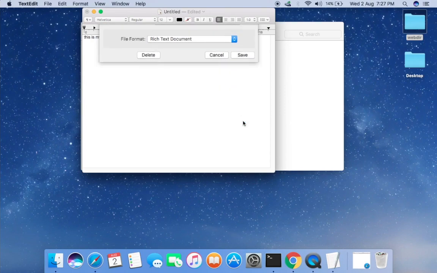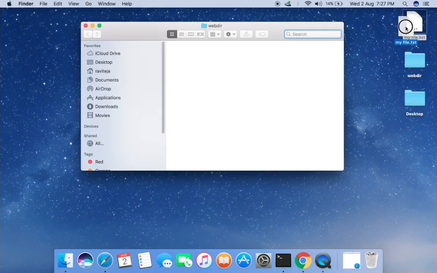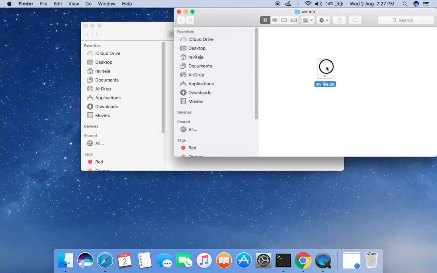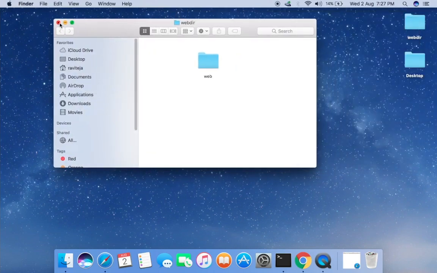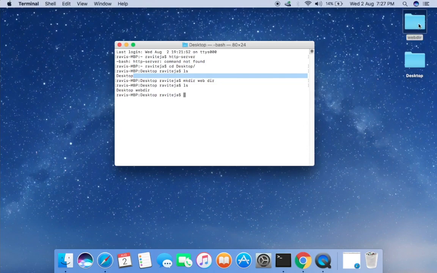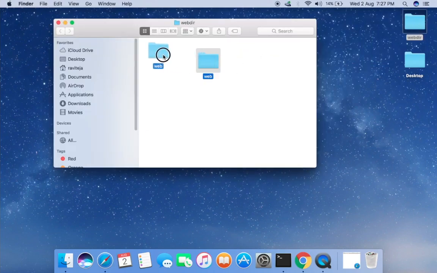So let me keep this file in the web directory folder, and then let me make another directory called web, and keep this file in this web directory. So till now what we have done is simple. I came to the desktop, created a folder, and then in that I created another folder. In that folder I created this text file.